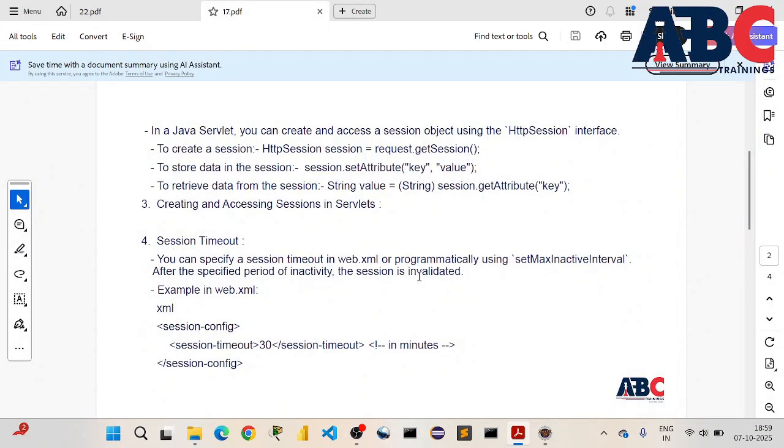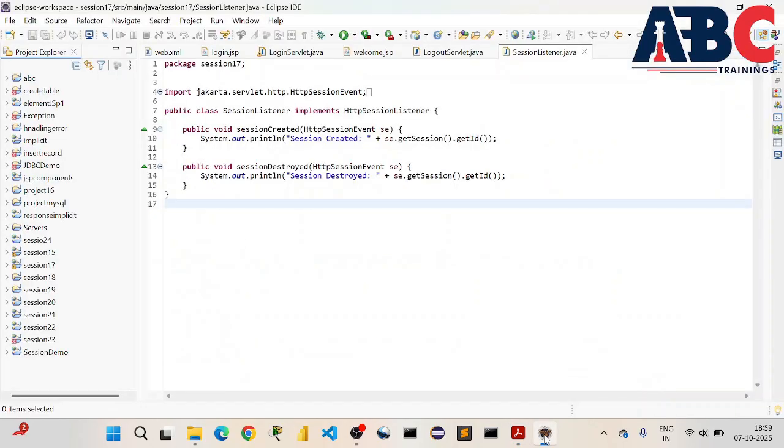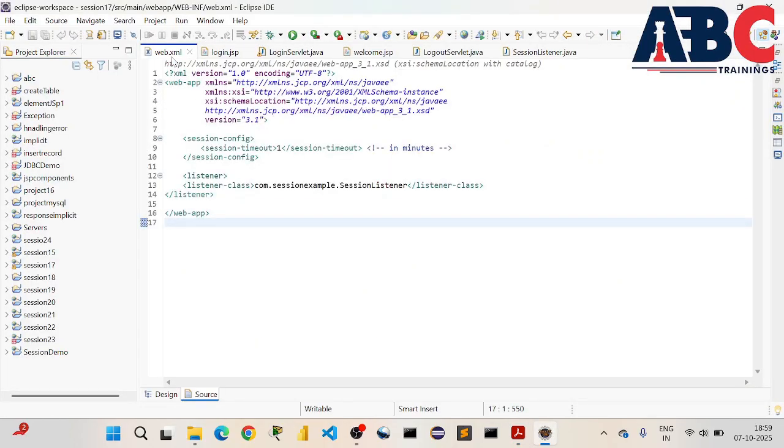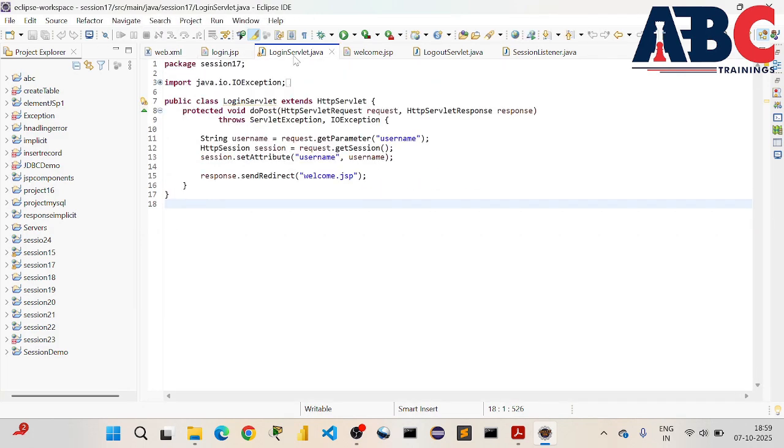So, create the session example. Open Eclipse. Here we first create a dynamic web project. In that dynamic project, web.xml is automatically created. Here we write the session timeout, and next we create the LoginServlet.java file. Here we use the username and the welcome.jsp response.